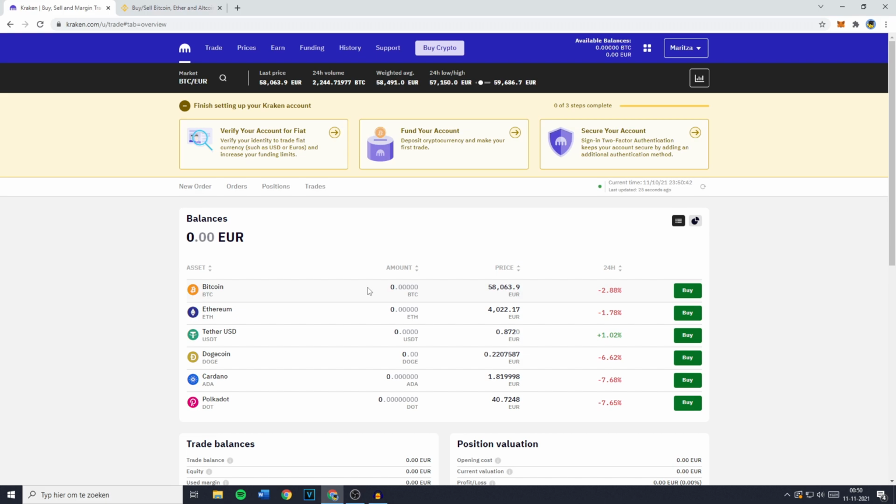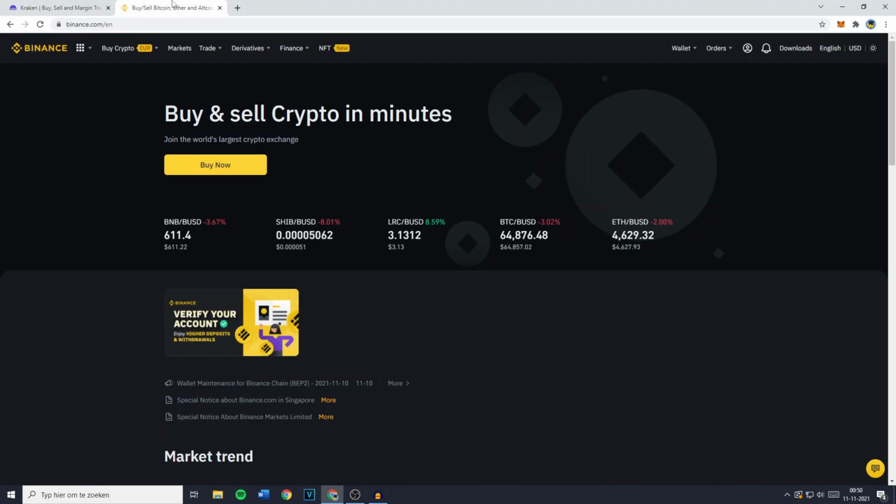In this video, I will show you step by step how to transfer from Kraken to Binance. So, without further ado, if you want to transfer cryptocurrencies from Kraken to Binance, the first thing you need to do is to go over to both of the exchanges and log in.